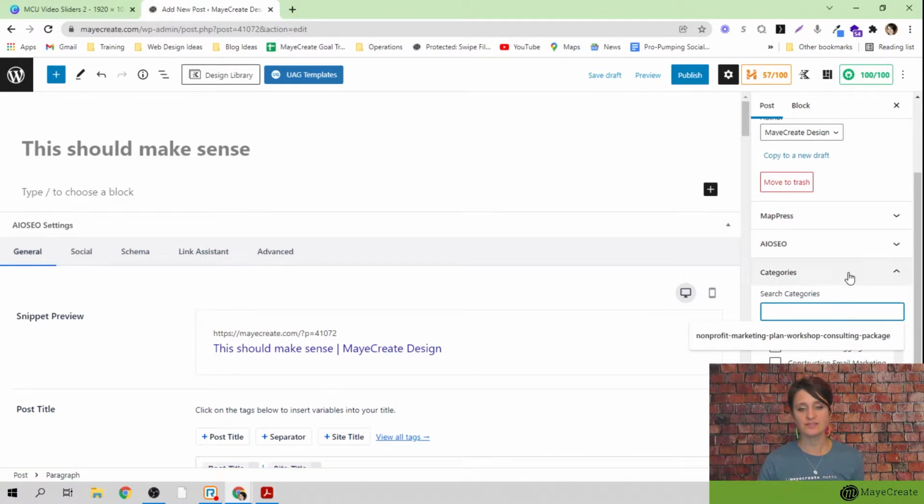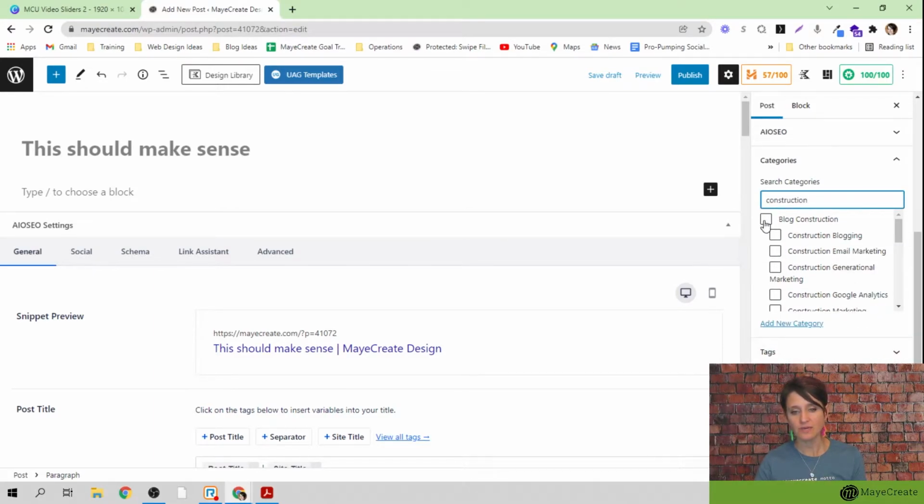Okay, categories. You would choose the category that you want to put the content in. And categories are things that you should think about before you start your blog, not just add willy-nilly because then things just end up kind of being a mess. But you can search for categories by entering a search term. Or you can just check the boxes.